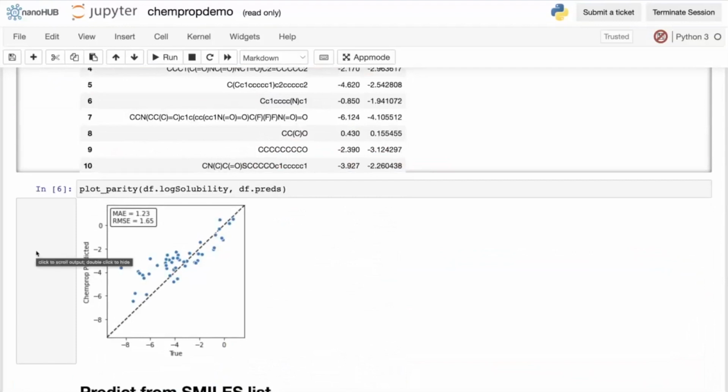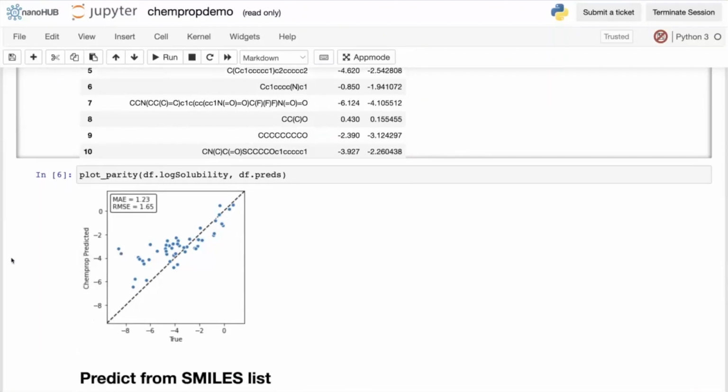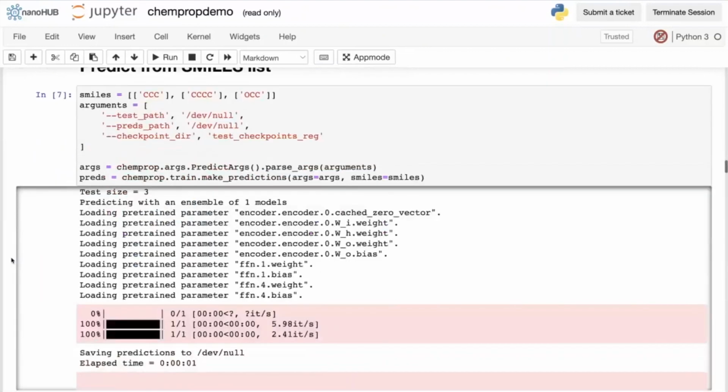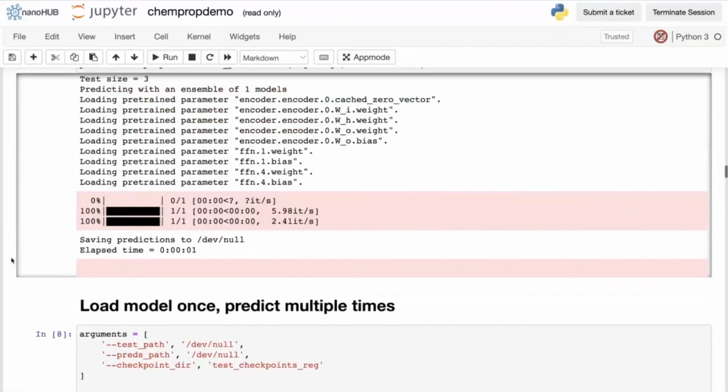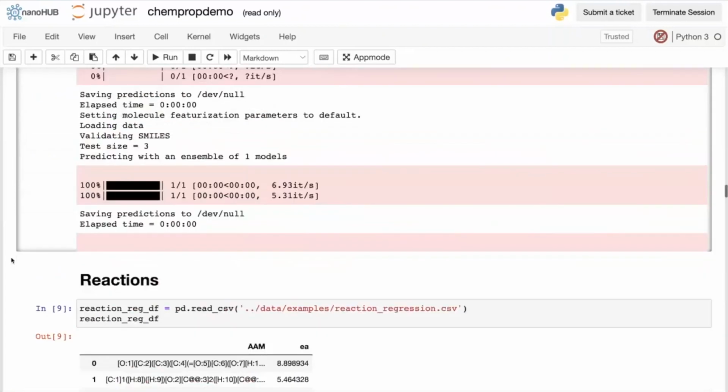So I think that's a good illustration of how splitting according to the scaffold is going to make the errors a little bit higher, but it's going to give you a more realistic idea of how well your model is going to do if you show it something that it hasn't seen before, which oftentimes in machine learning is the goal, to make a model that is generalizable.